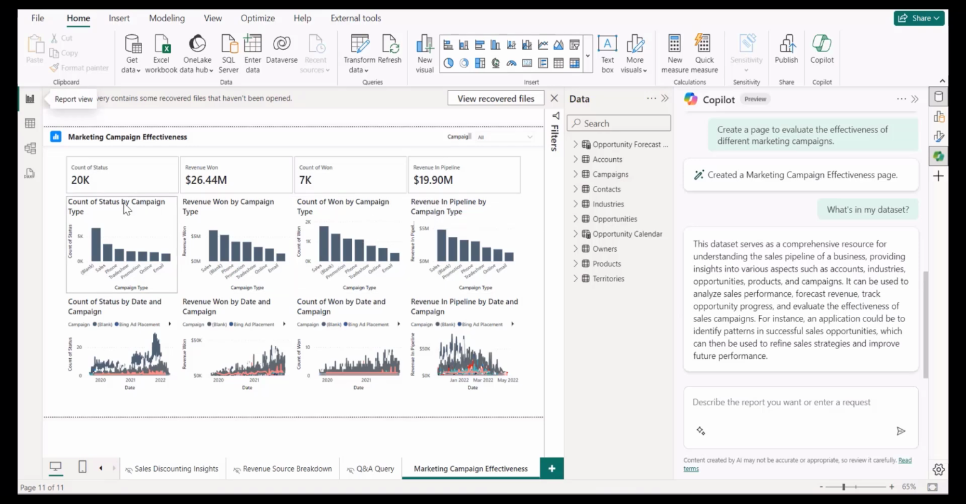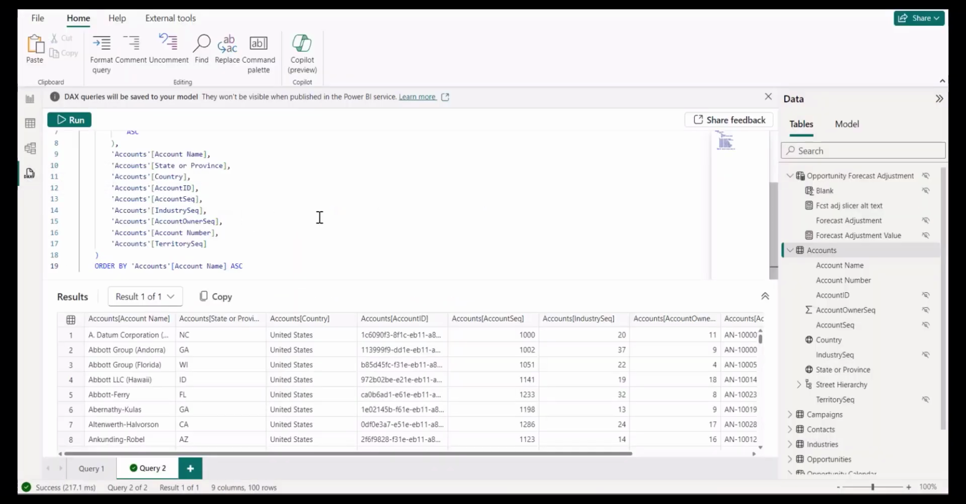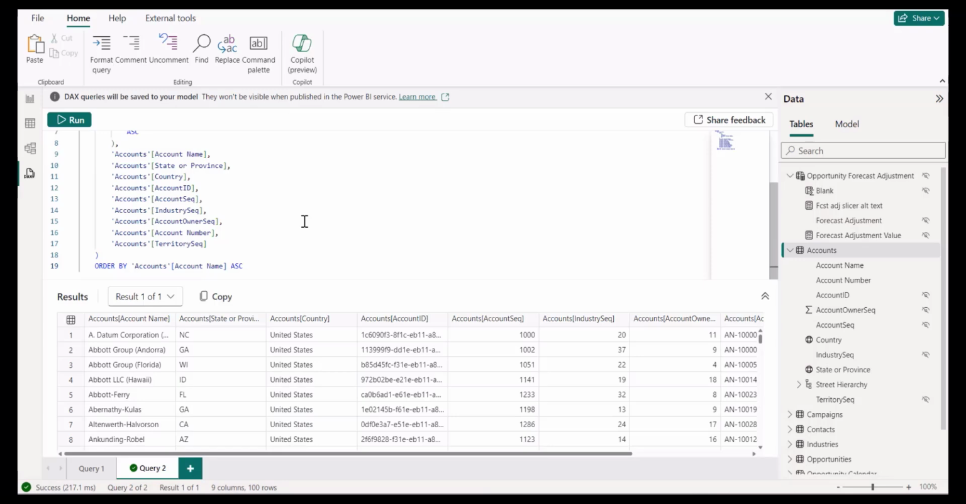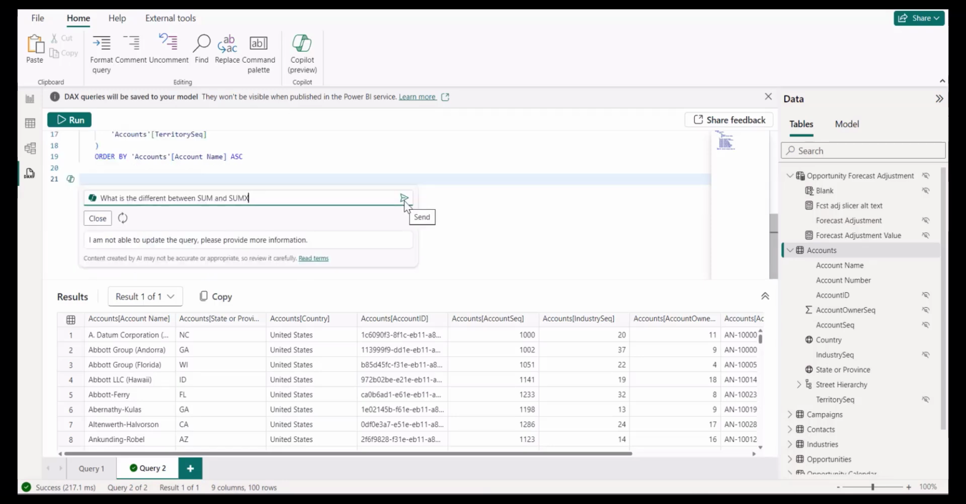The next feature is about Copilot for your DAX query view. Within this DAX query view, as you are aware, you can write your DAX scripts and execute them here within Power BI Desktop itself. Using Copilot, you can ask Copilot to provide comments for your DAX queries, or create new DAX measures or update existing DAX measures, or you can use Copilot to learn DAX. You can learn DAX by asking a question here.